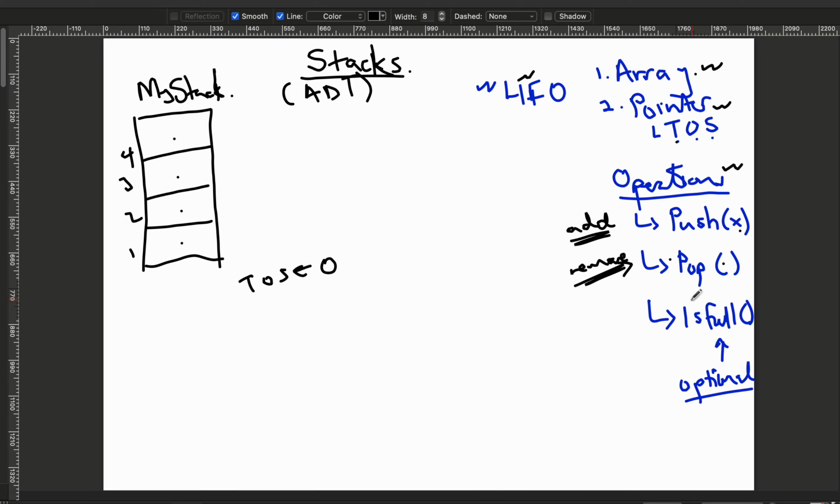Then there is another optional operation which is called isFull, which checks whether the stack is full or not. This is basically a function that returns a Boolean value, either true or false, based on whether the stack is full or not, right? So check this part now. Let's talk more about these operations now.